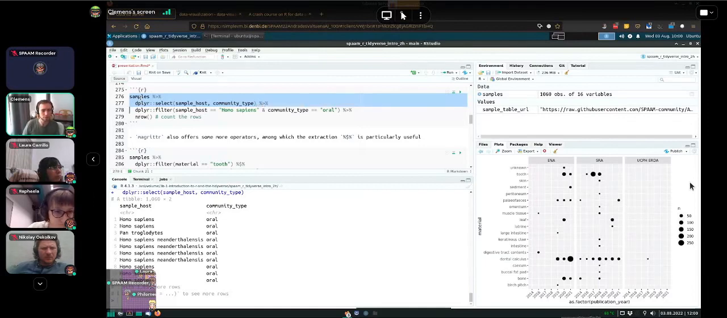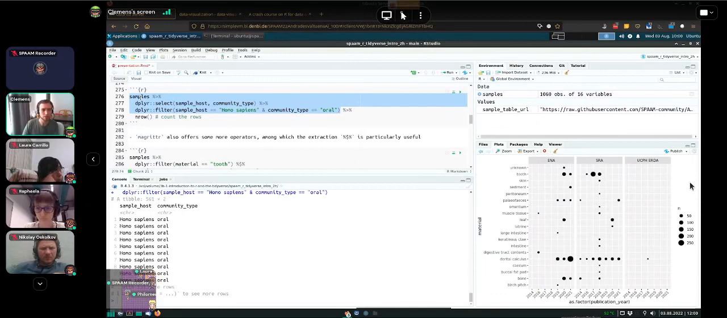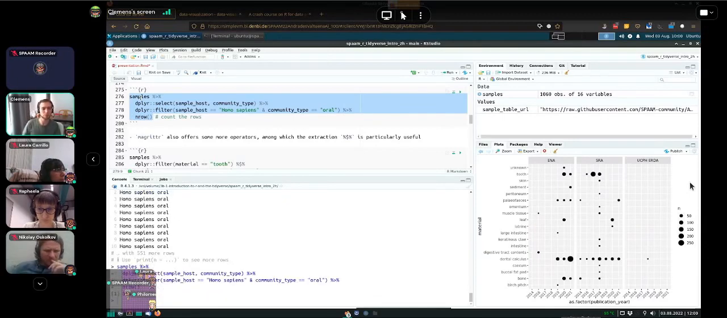And then we go one step further. We pipe the result of this operation into the filter function, where we apply our filter on sample, host, and community type again. So here we go. Then we even pipe this result further to a function called nrow. This is a function to count the number of rows of a data frame or a tibble. And if we run this, we end up with a simple number, which is 561, the number we've already seen.